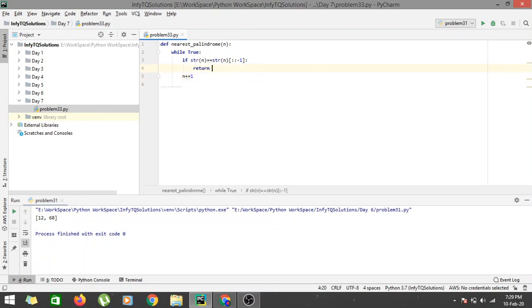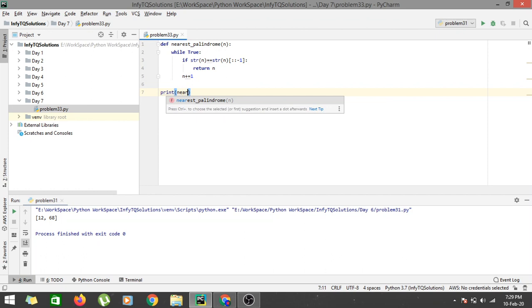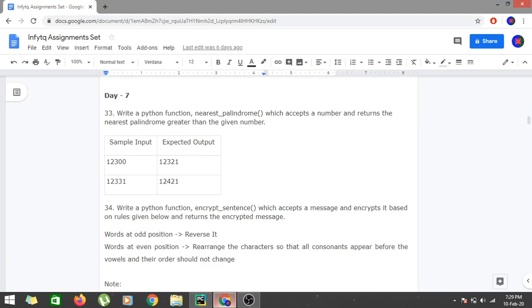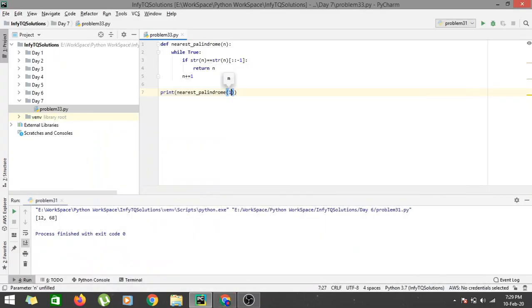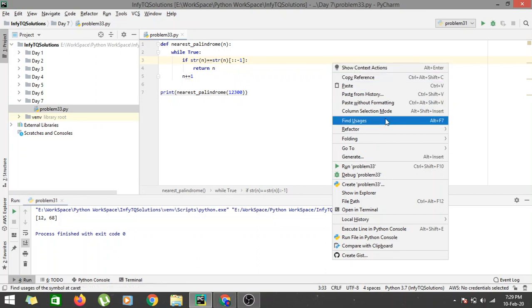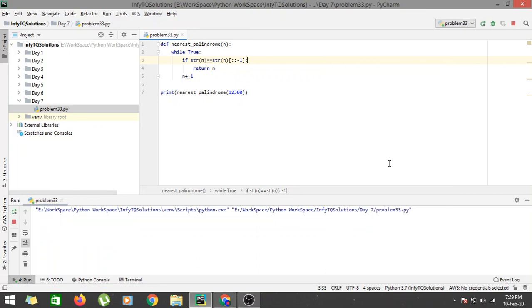We are not checking if it is a palindrome or not. We would be returning n, which is the nearest palindrome. And let's print the output of this particular function, print nearest_palindrome, and the input provided is 12300. Let's run our code and let's hope that we are getting our output as the same.